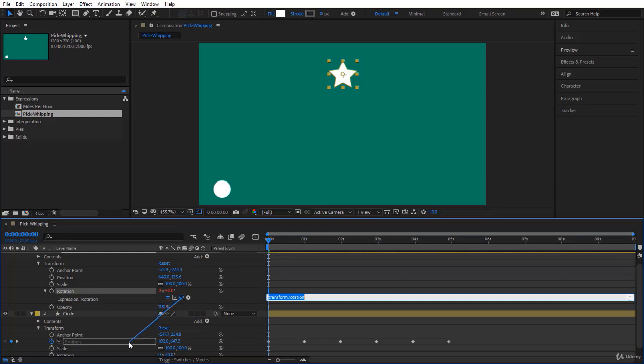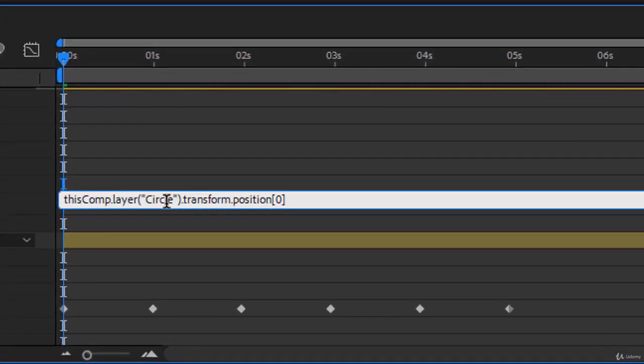Notice that I can link to the whole position property, X and Y, or only take one single value, which is the X value, or the Y value. Now, rotation is a single value, so it will be interesting to pick whip, or link, the rotation to the X value of the position. Here you are, you release. An expression has been created for you. That's quite cool, right? This expression is really plain English.